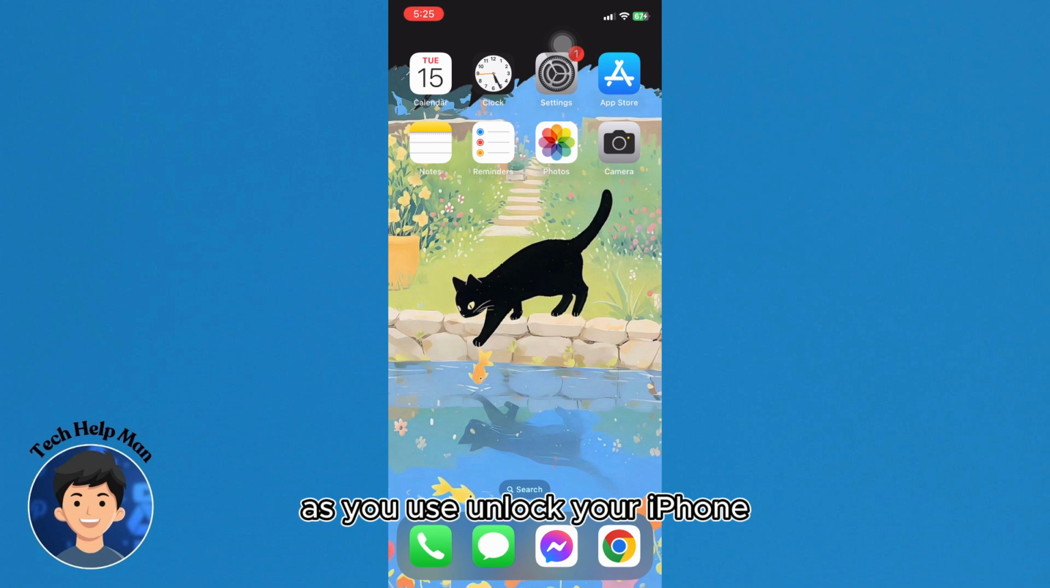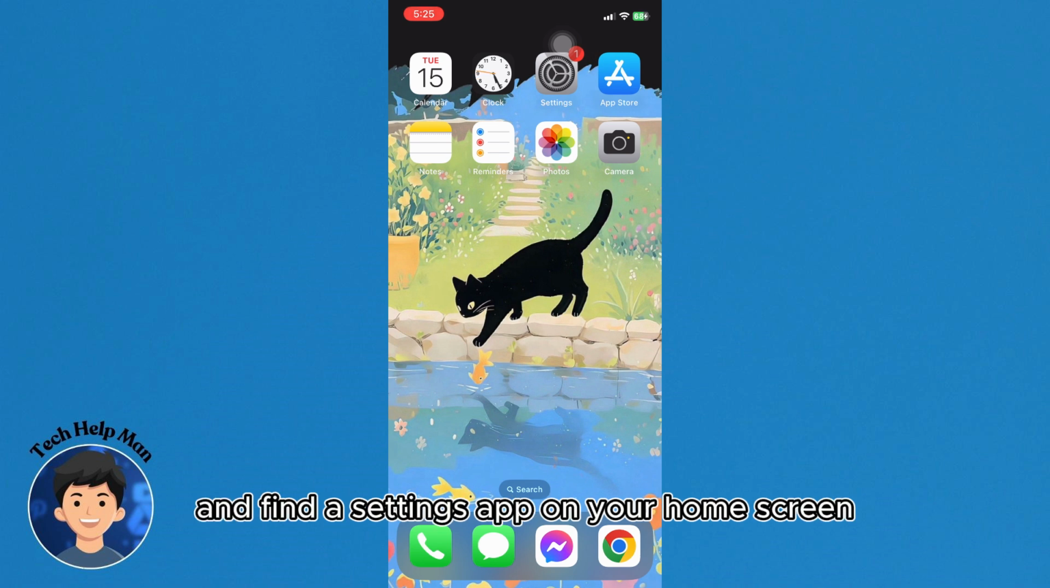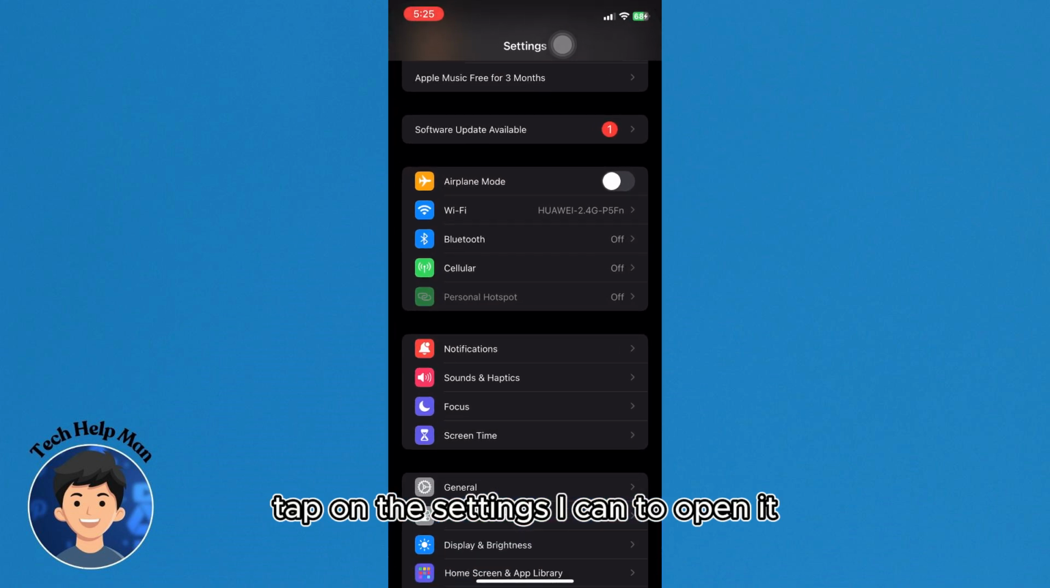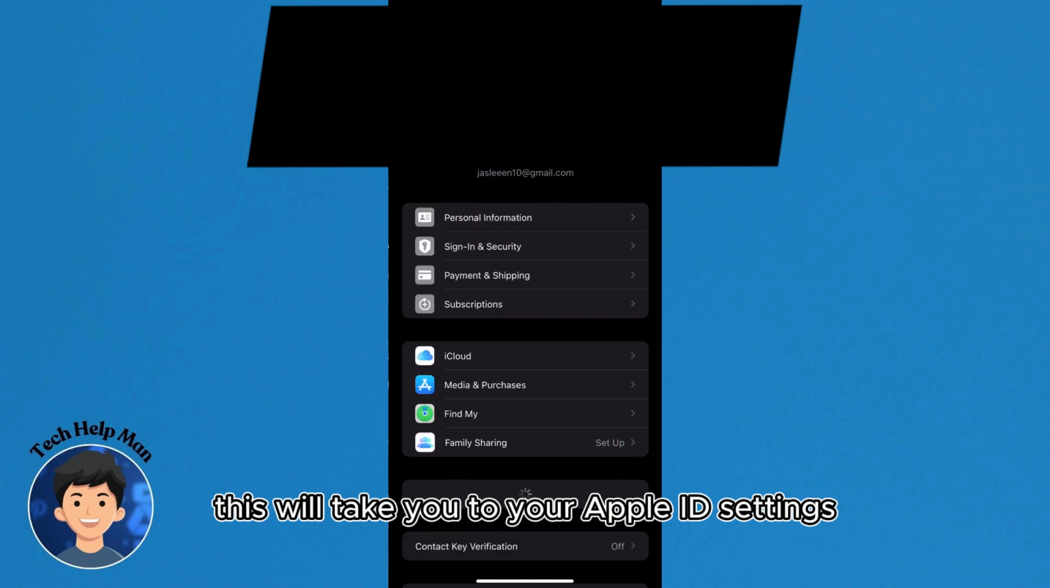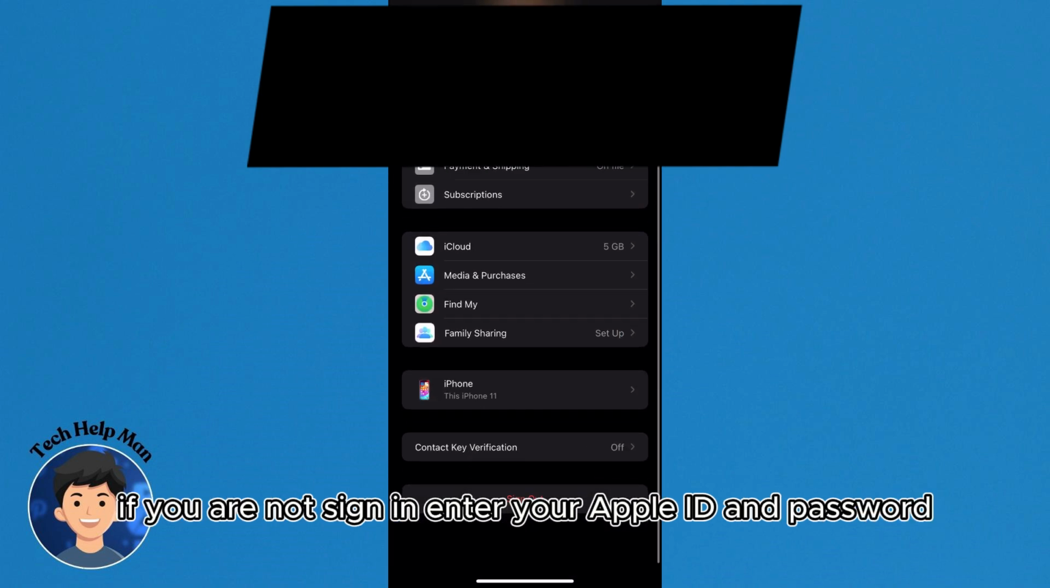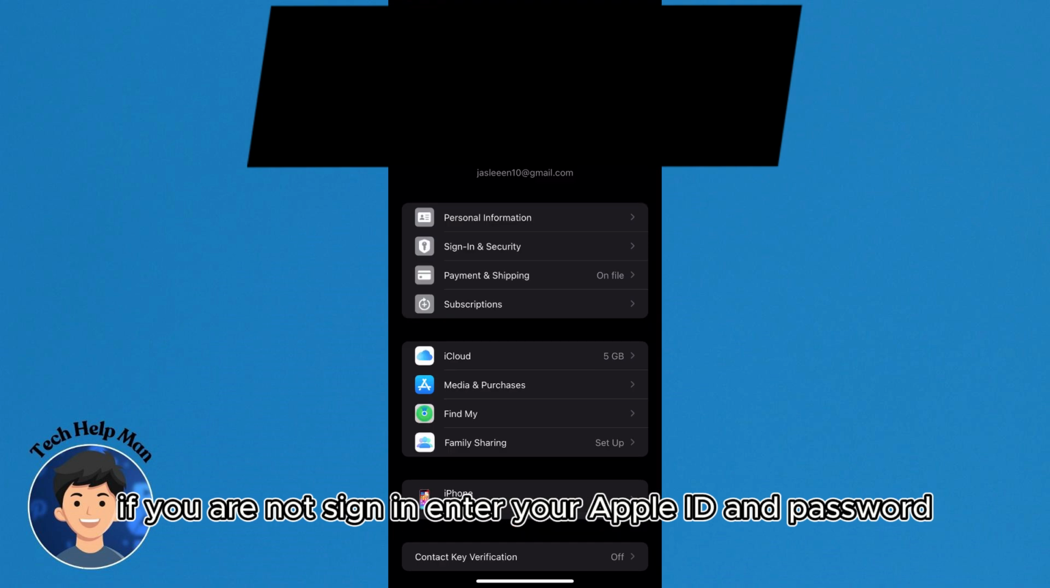Unlock your iPhone and find the Settings app on your home screen. Tap on the Settings icon to open it. Tap on your name at the top of the Settings menu. This will take you to your Apple ID settings. If you are not signed in, enter your Apple ID and password.